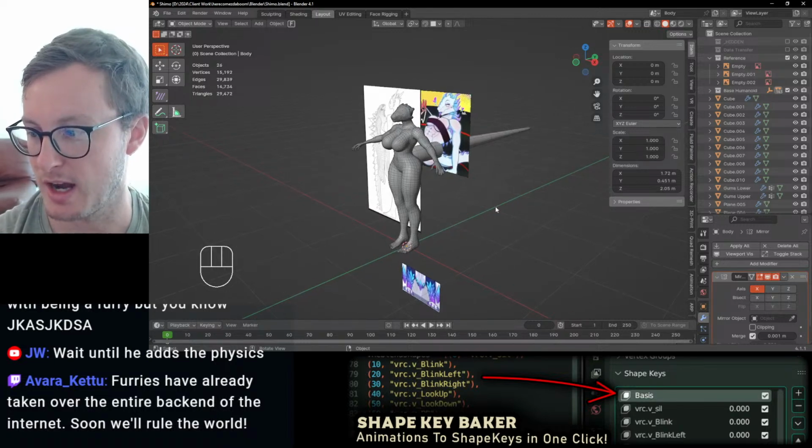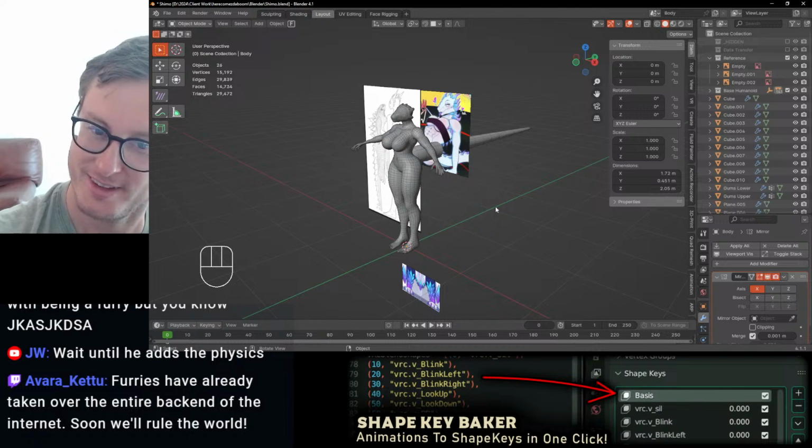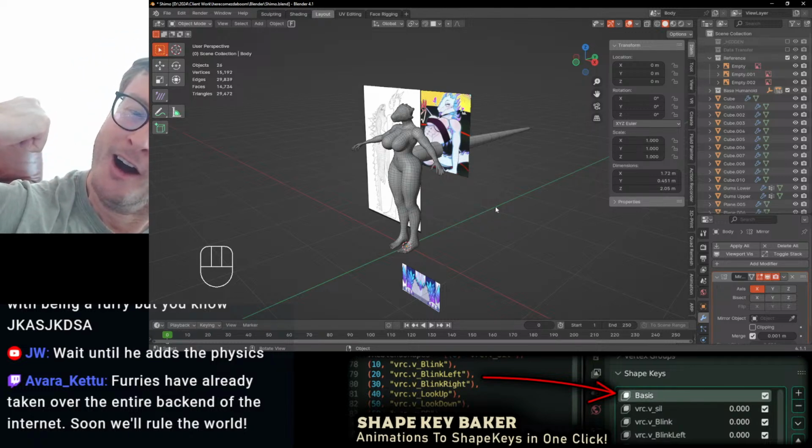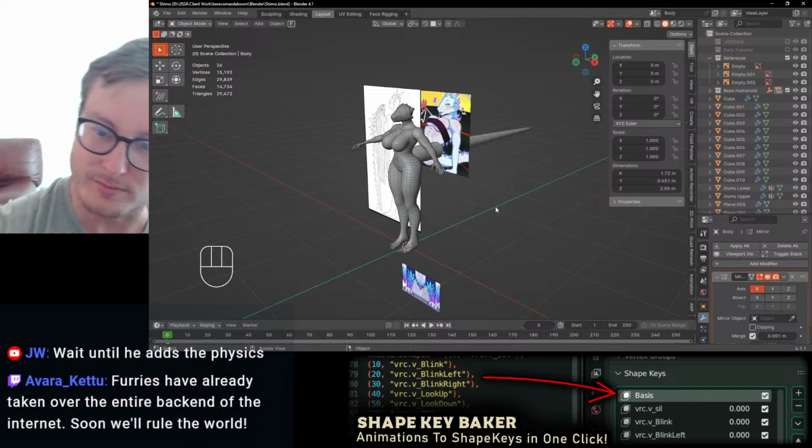Birds have already taken over the entire back end of the internet. Soon, we'll rule the world.